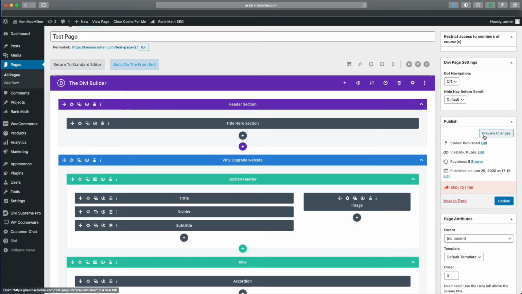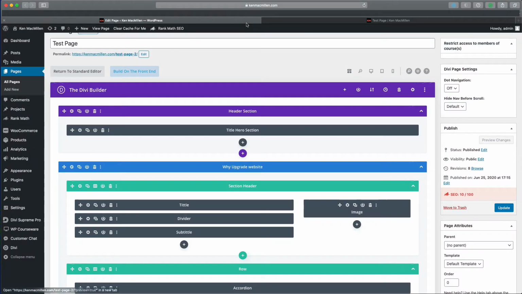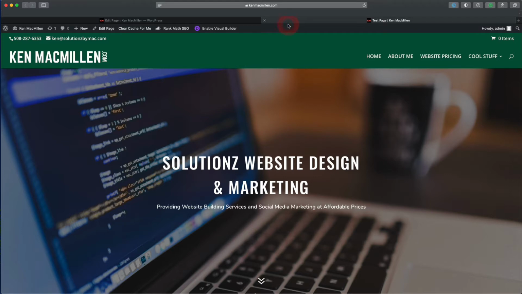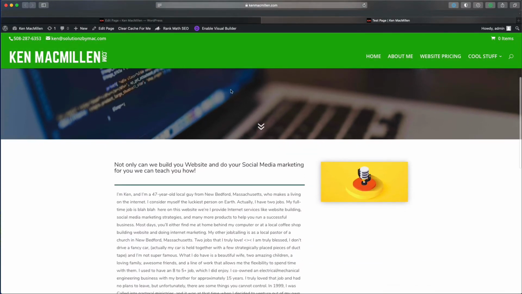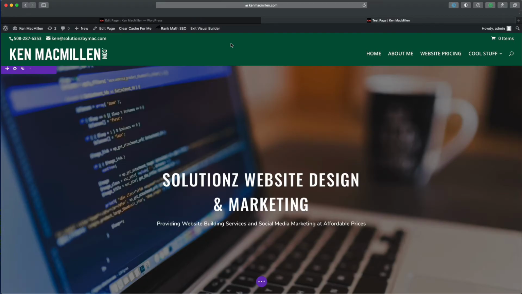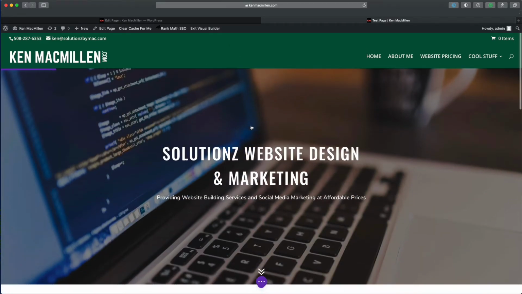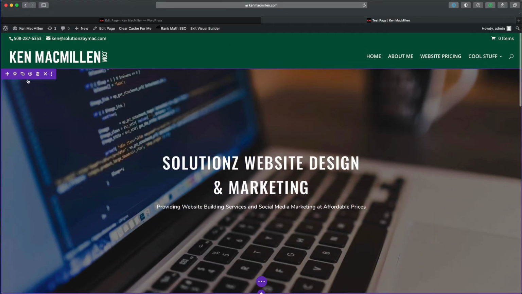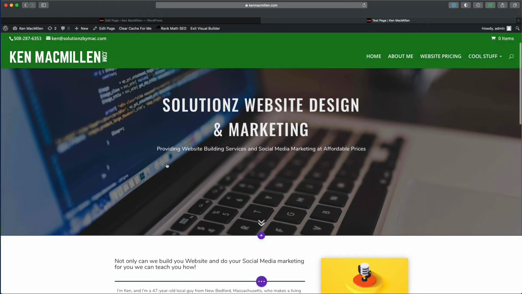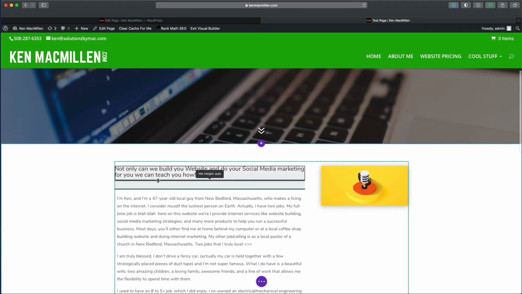So what you want to do is go to the preview, open up a new tab, which should come open when you press preview. So now we've got typically the back end or dashboard open, and then we have the front end opened. I like to work from the front end just because I get to use the visual builder here. So you enable the visual builder, and once the visual builder is enabled, you've got these handles, these little boxes around here, the sections and the modules and so on.